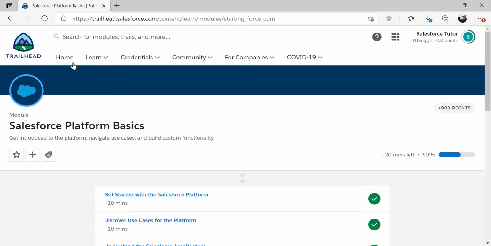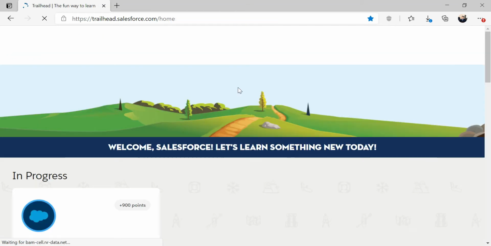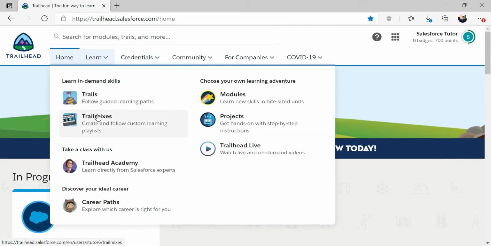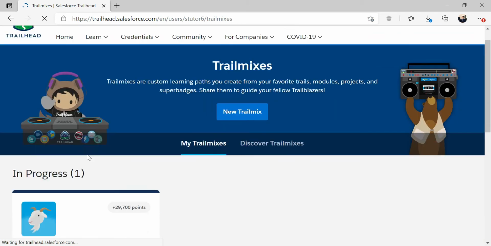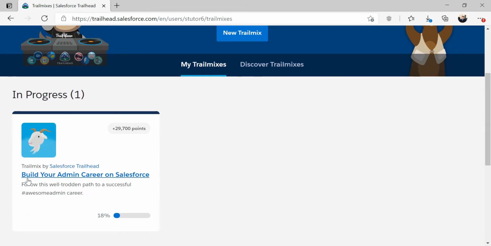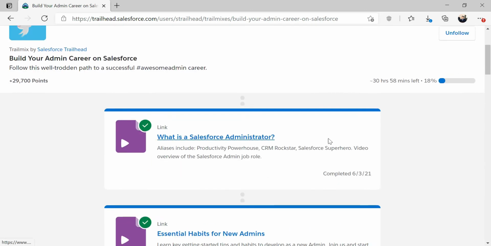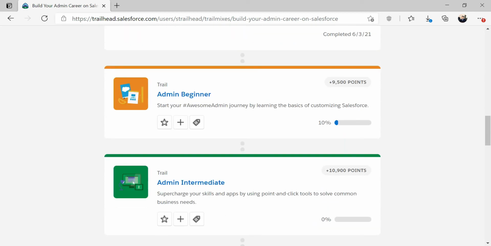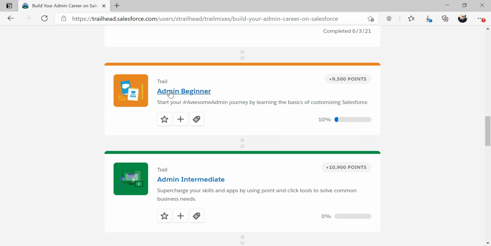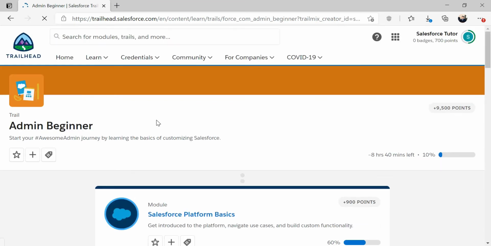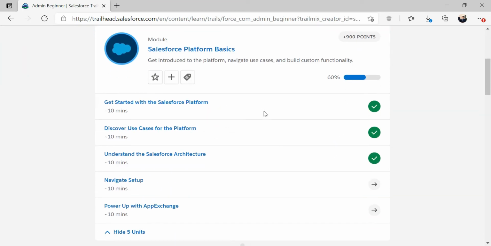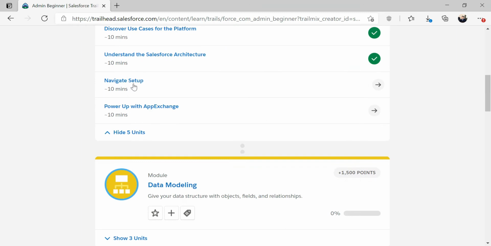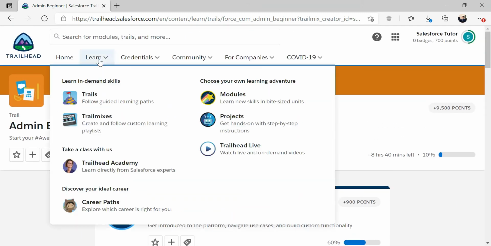Or if you were at home, you can also go on to Learn and Trailmixes. It should take you to the Trailmix that you are in. The part of the Trailmix that we are in on the basic side is Build Your Admin Career on Salesforce. If you scroll down, it will take you to Admin Beginner. That's where we left off, and it should bring you into Salesforce Platform Basics, which is, again, Navigate Setup.